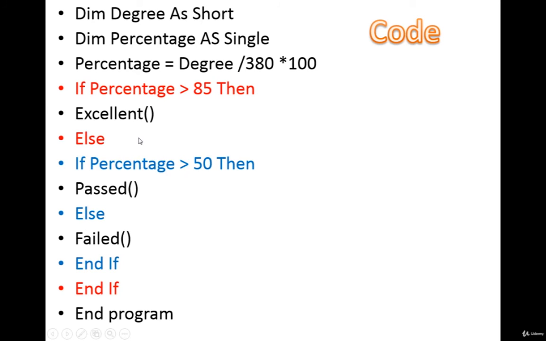The blue End If closes this If statement here, and the red End If closes the bigger If statement over this. This is step 1, 2, 3: If, Else, End If, and here If, Else, End If, and end the program.